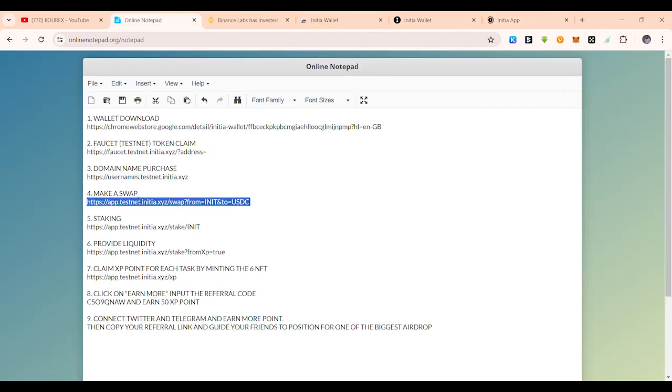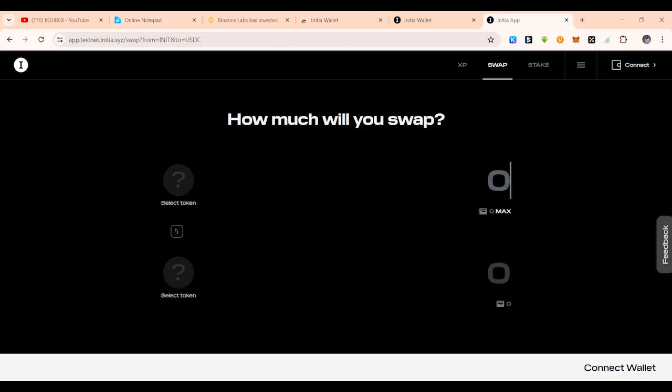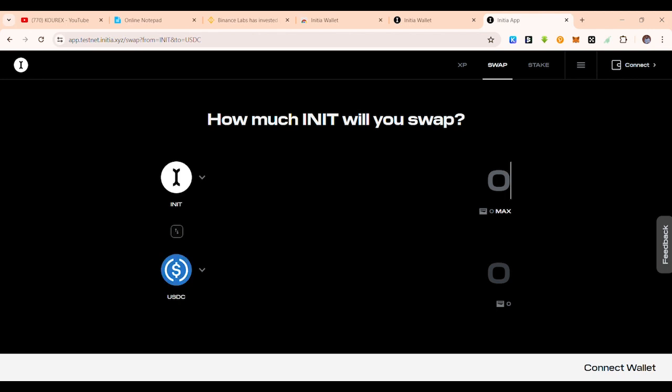So now the next step we are about to do is we want to carry out a swap. That's a swap between Initia and other coins. Yes, a stable coin. So currently, the first thing you see is how much INT will you swap. So it's either you swap from INT to USDC or you swap from USDC to INT.